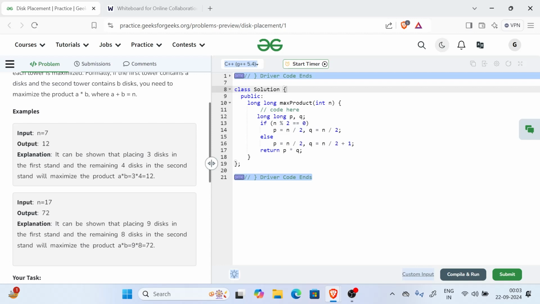Else, if the value of n is odd, how can I divide them? I can divide them into one even part, and the second part will be the odd part, right? So that's why p is equal to n by 2 and the value of q is n by 2 plus 1. And in the end, I am just simply returning p into q. That is the answer for this question.